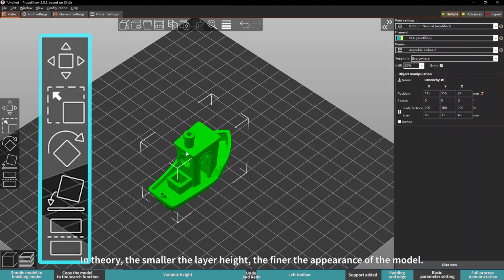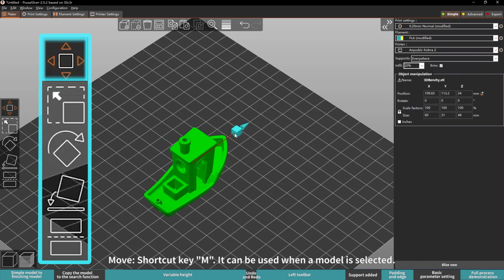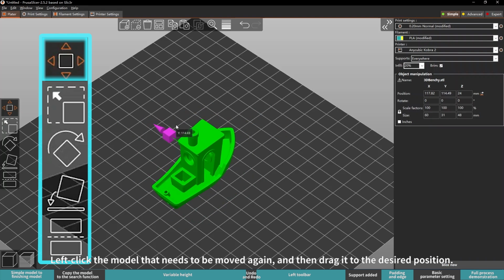Left toolbar. Next, we will demonstrate the tools on the left toolbar. Move, shortcut key M. It can be used when a model is selected. Left click the model that needs to be moved again, and then drag it to the desired position.